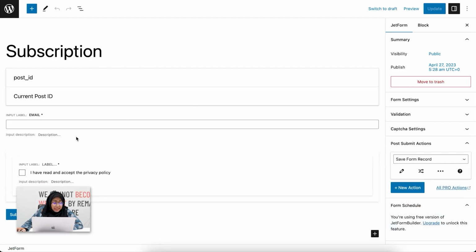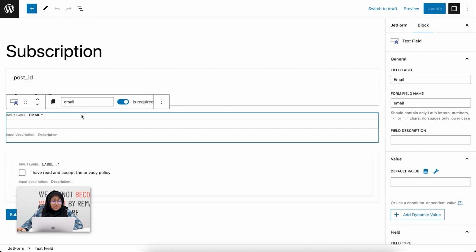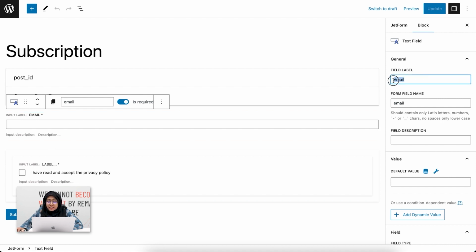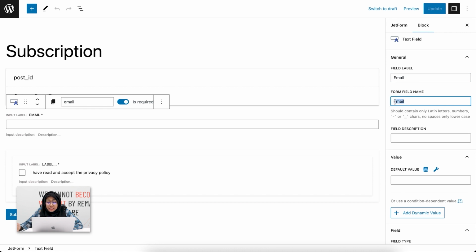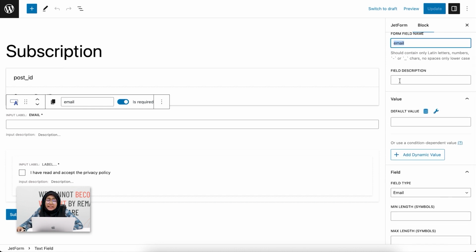If I go here, you can see that I have a field which is the email field, and I also have created a checkbox as well. So basically the main field here is the email one. If you click on email, you can see that I have given the label as email. I can also give a form field name if I want. It's not mandatory, but I have given it as email too. I haven't added any description here. You can add a description as well. Please provide a valid email.